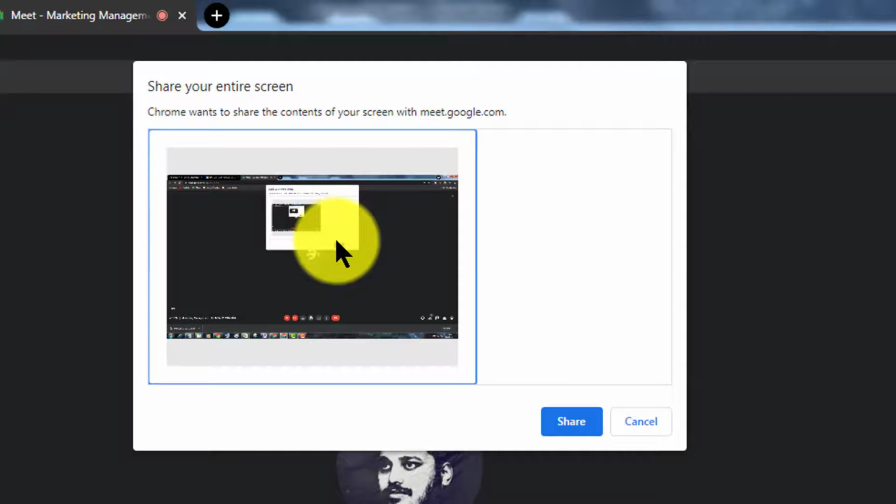Why they are doing this is because sometimes people will get confused among the three sharing options. They might have wanted to share a tab, but they end up clicking this by mistake. So again, there are a lot of pros and cons. So let me just click on share here.